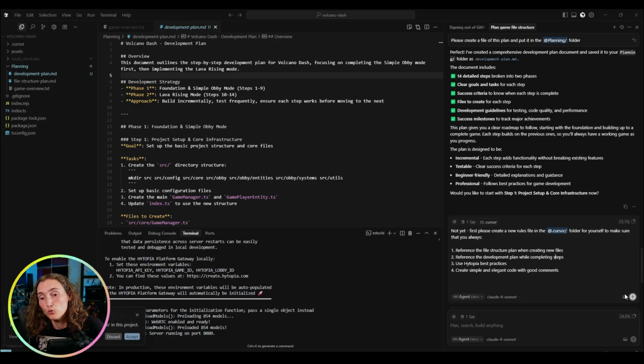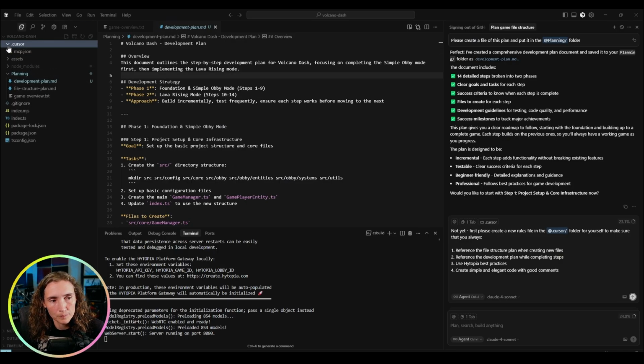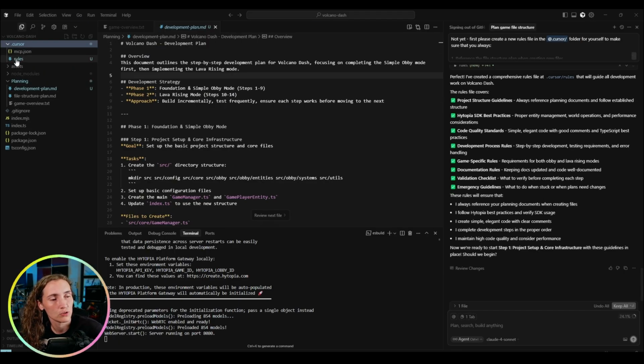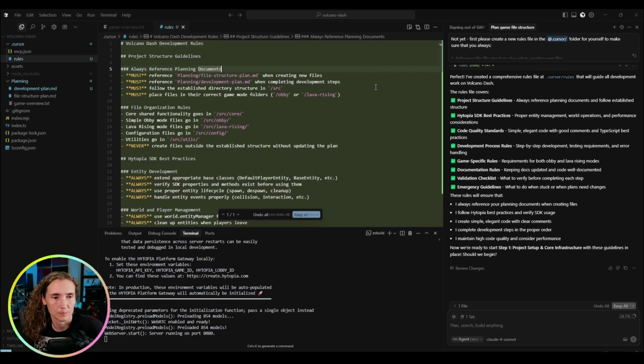And I said, not yet. First, please create a new rules file, and I did @.cursor. I'm referencing this .cursor folder. This is the cursor rules folder. So I'm saying create a new rules file in this folder for yourself to make sure that you always reference the file structure plan, reference the development plan, use Hytopia best practices, and create simple and elegant code with good comments. Okay, so we can see that it's added this new rules file. Let's take a look. I'm just going to hit keep all so it's easier to look at.